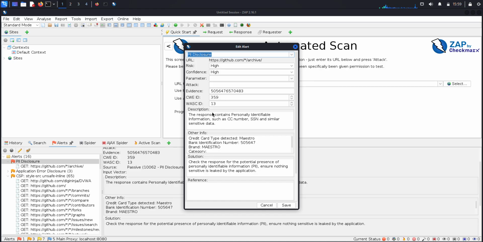Things like this can easily be exploited based on the vulnerability this web application has. We get the description of the vulnerability here, which is that the response contains personally identifiable information such as CC number, SSN, and similar sensitive data. Also, we have other information about the web application, and we have the possible solution, which is basically the possible fix that can be done to the web application.